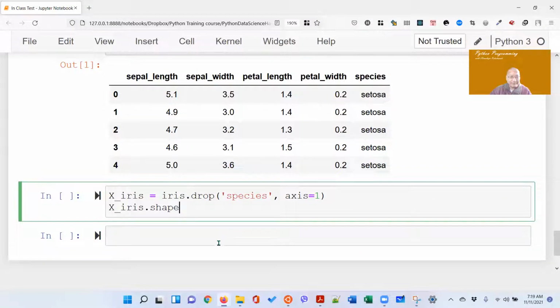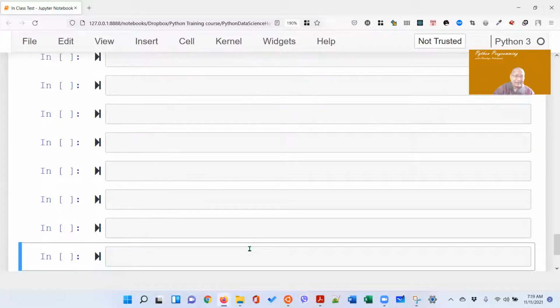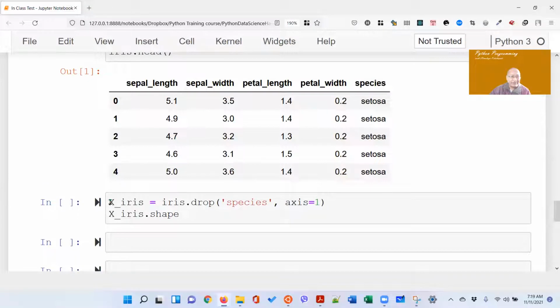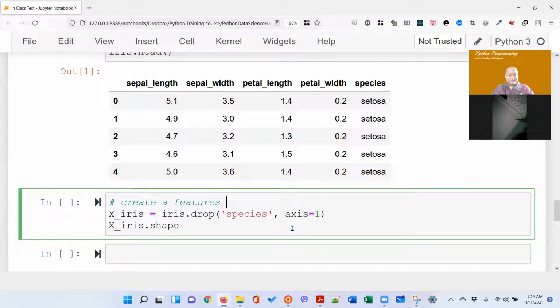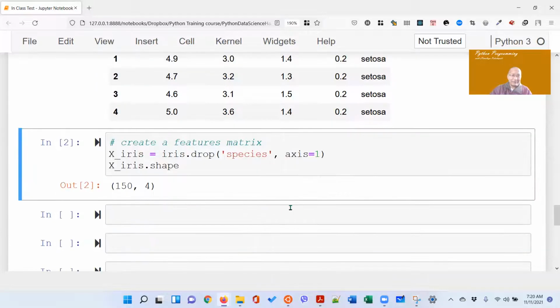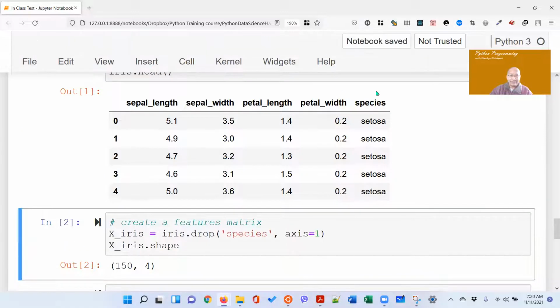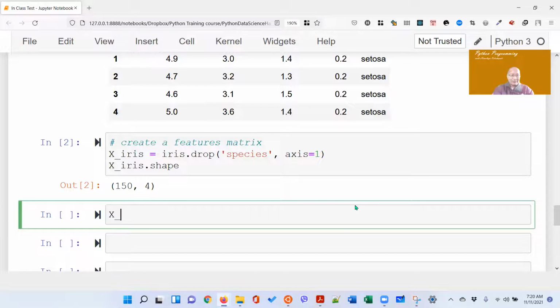Why are we dropping species? Any idea, Tina? Feature matrix. Yeah, that's right. Because we're trying to create a feature matrix. Species is the target, not part of the feature matrix, so we're dropping it. Originally it was 150 by 5, and now it's 150 by 4, and we call it X underscore iris.